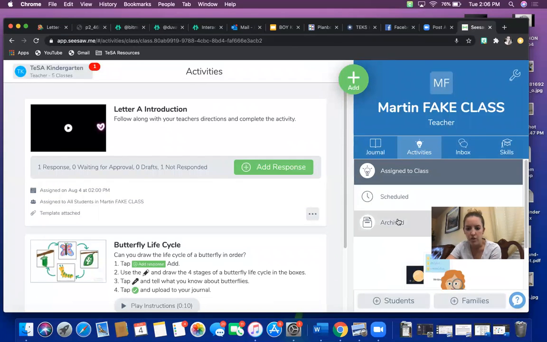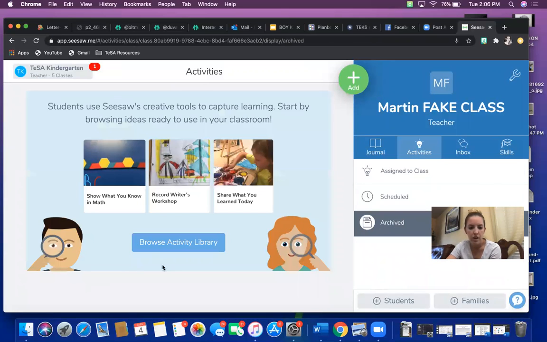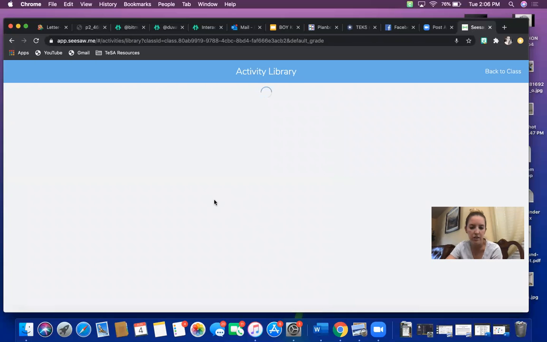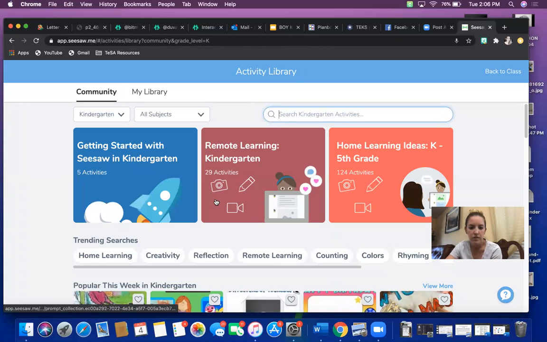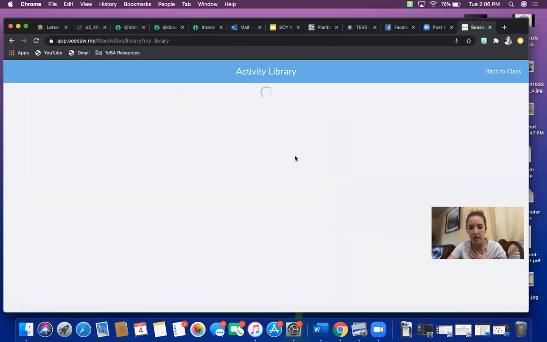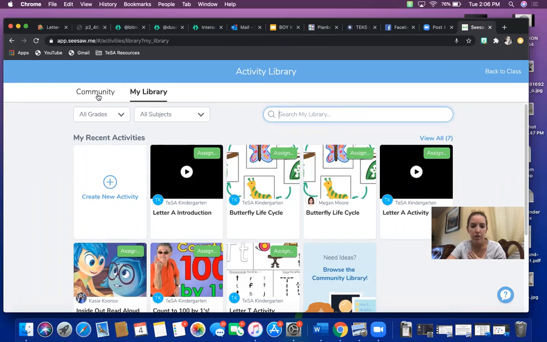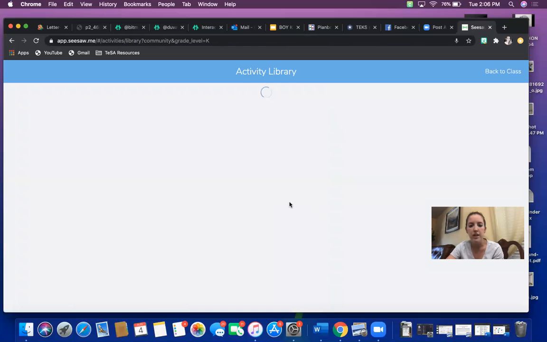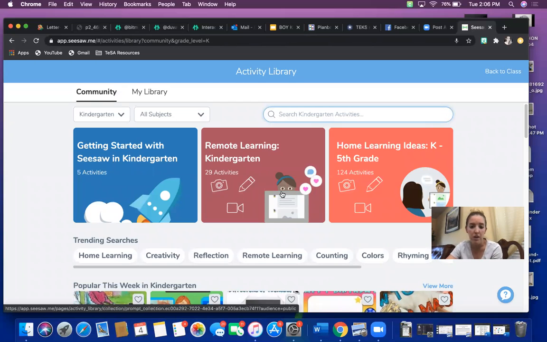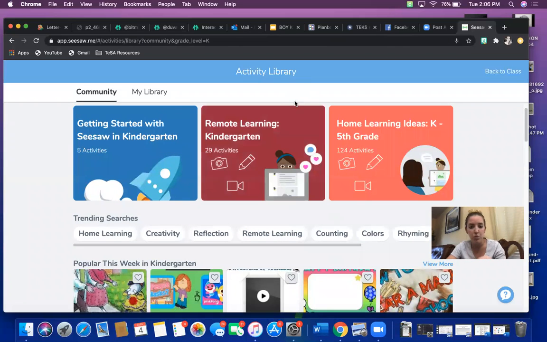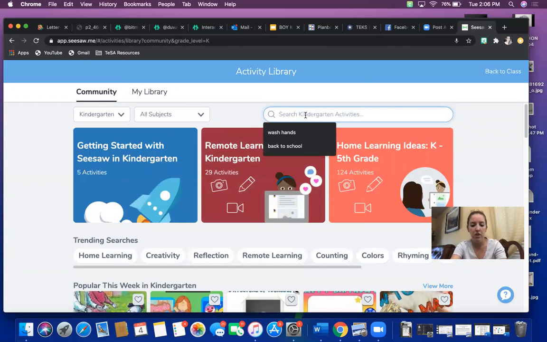Where did it go? I'm going to go down to archived, and then I'm going to browse activity library. Now, this is great because I have my library here of things that I have already made and saved. Now, if you go to community, these are things that other teachers have made and saved. And it's really neat. So I'm going to go up here and I'm going to go to life cycle.